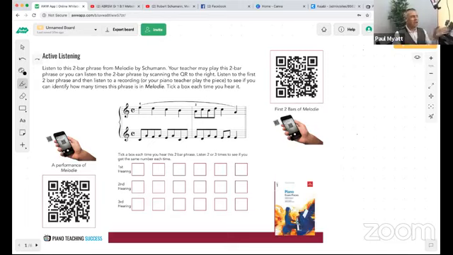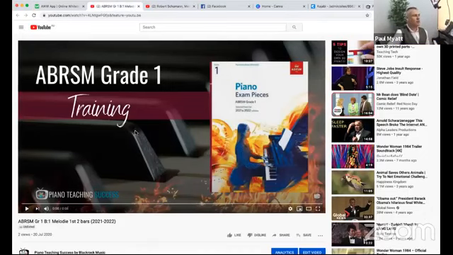To start with, active listening is really, really important. This 2-bar phrase is the first phrase. If you point your device at that QR code, a little video will come up of the first 2 bars.